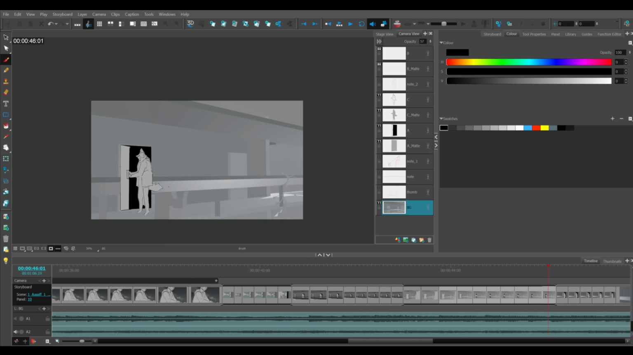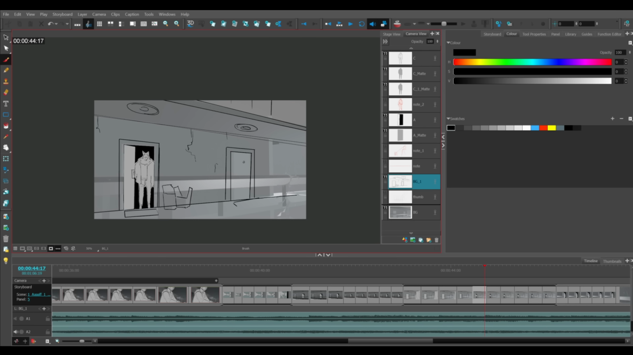And other than that, I think that's pretty much all the general rules or pointers that I wanted to talk about when I storyboard. Like general things that I have. And I think that's all I want to talk about.